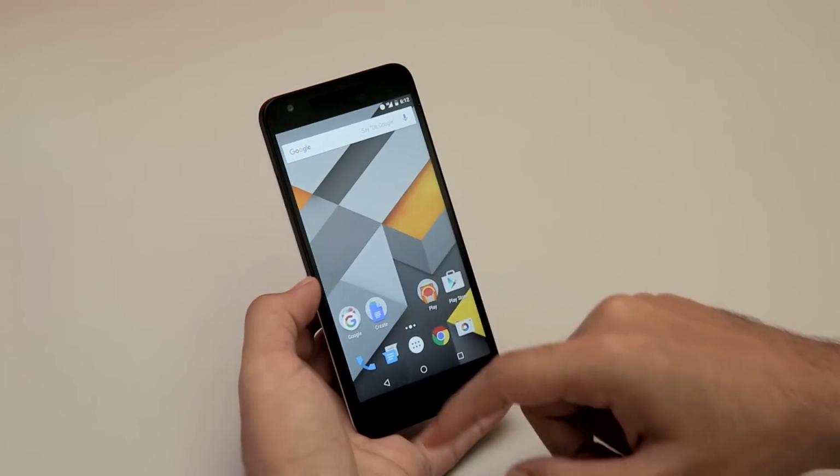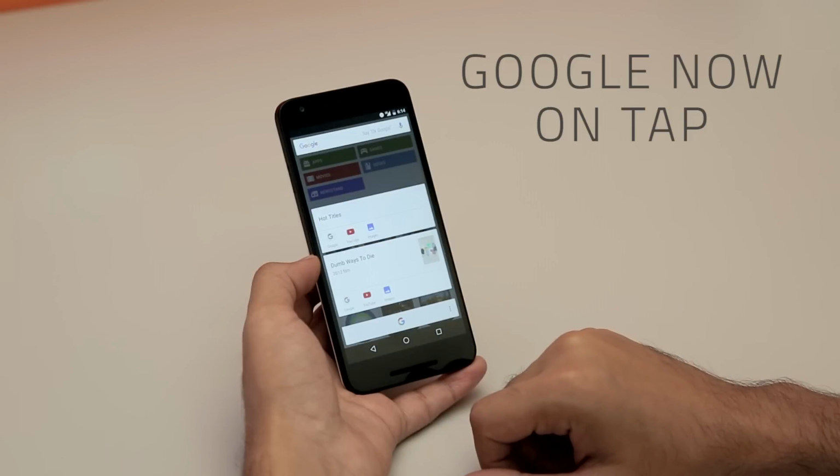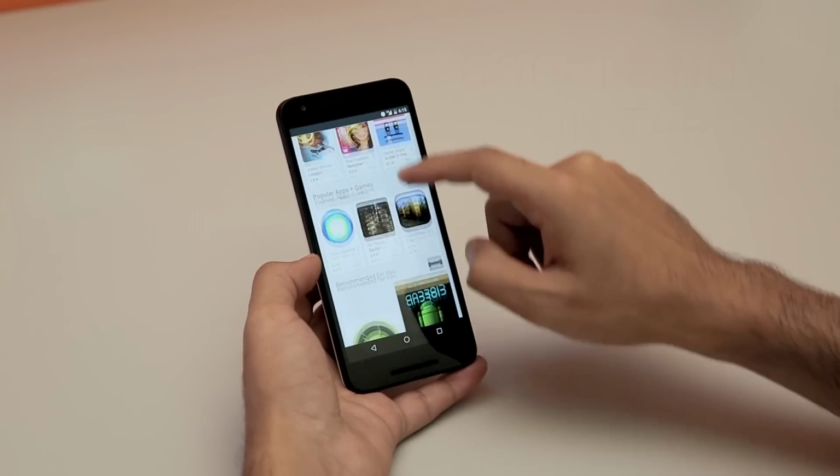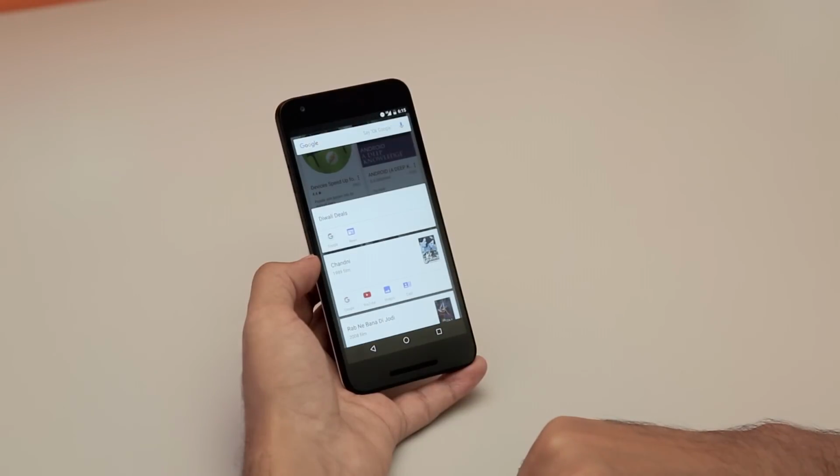Google Now has been redesigned. Long pressing the home button now brings up Google Now on tap, which is an attempt to pull contextual information from whatever's on screen at the time and display relevant search results.